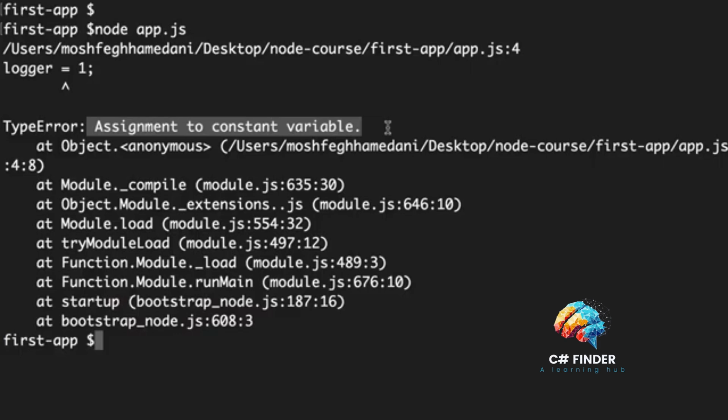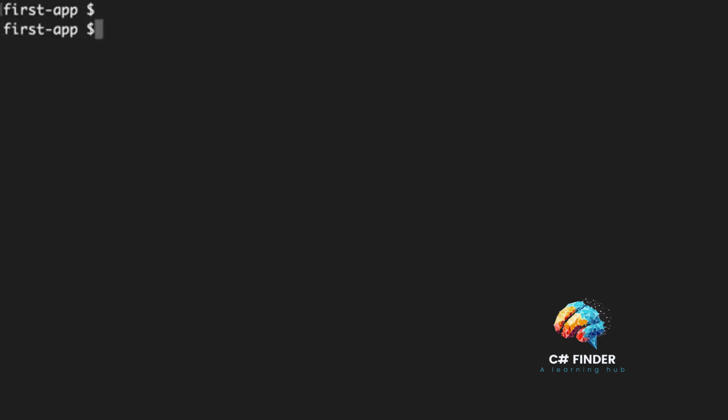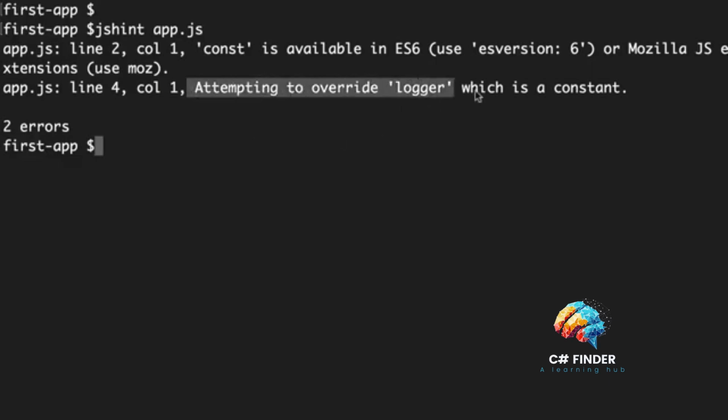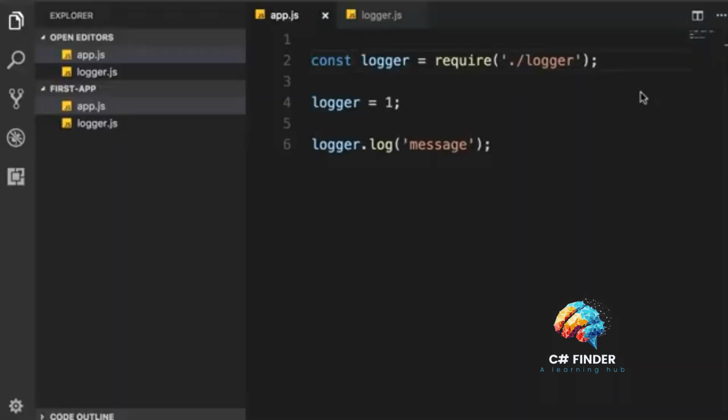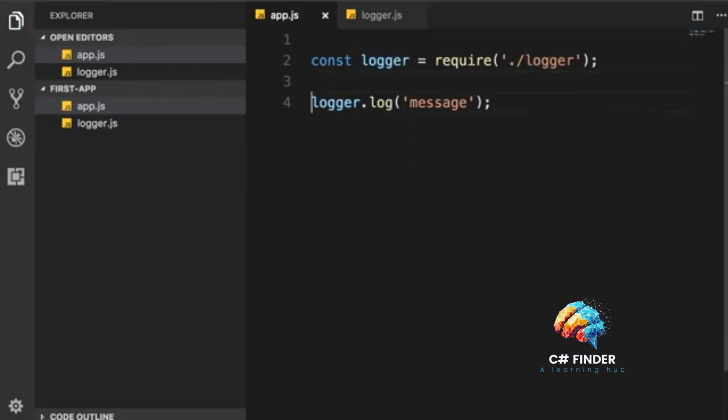Now, there are tools out there that check our JavaScript code for errors like that. So by using these constructs properly, we can prevent these errors from happening at runtime. So one of these popular tools is JS Hint. If you have never used it before, don't worry, I'm just going to show you a quick demo. So if you run JS Hint app.js, we get this error, attempting to overwrite logger, which is a constant. So with tools like JS Hint, we can scan all our JavaScript code for errors like that. So that's the benefit of using a constant as opposed to a variable here. If we accidentally reset this object, then we're going to get an error at compile time instead of at runtime, okay?